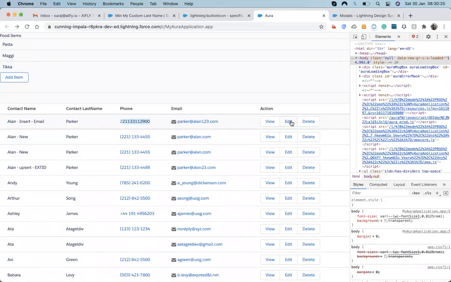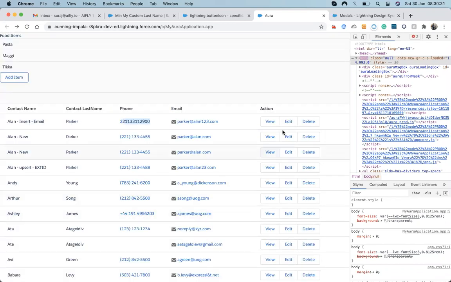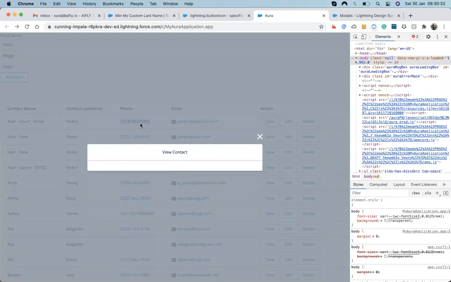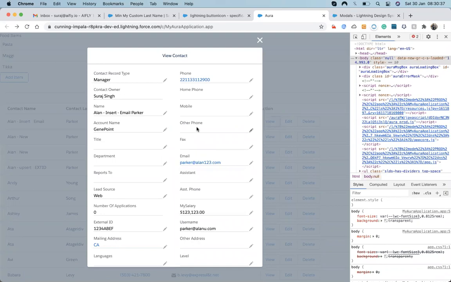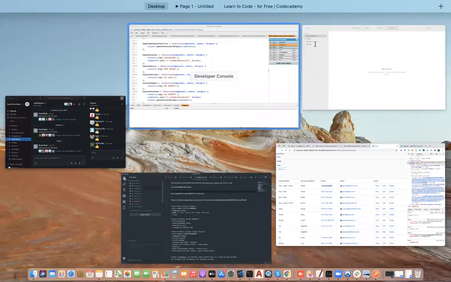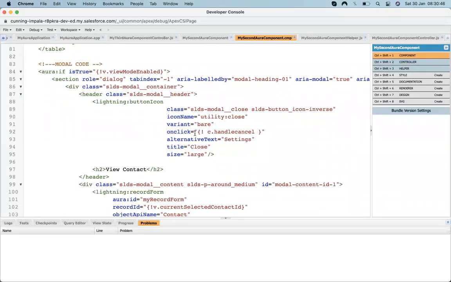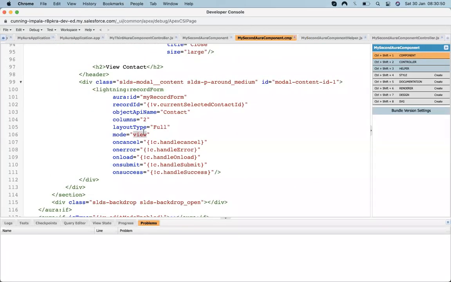Suppose I want to make this, since it is showing in the modal, available differently. When I click on view, it shows in view mode. Suppose I click on edit, it should show this form in editable mode. So we just change the mode, just as simple as that. Here the mode is edit, and here the mode is view, we need to change it to edit. It will show in editable mode.